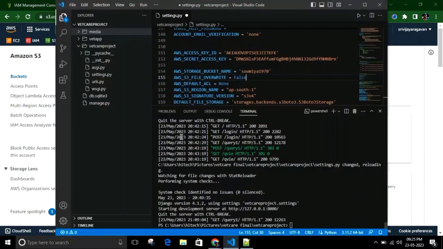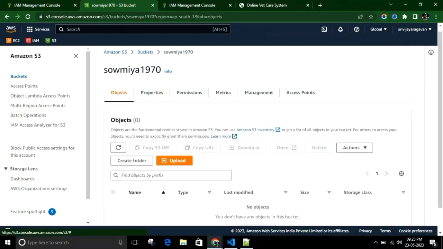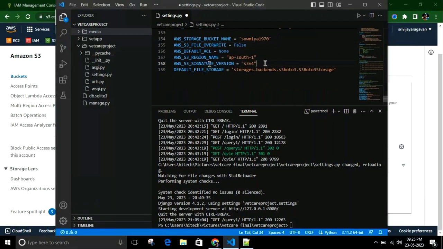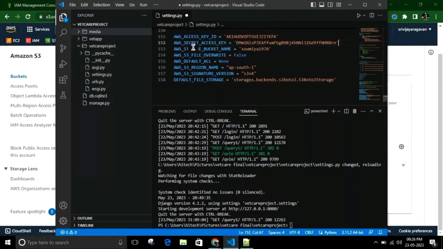You need to specify the region here, and we can leave the ACL. What does AWS S3 file overwrite mean? Overwrite means if you upload data with the same name multiple times, it will be overwritten. If you want to avoid that, you can specify false here. Coming to S3, we are using version 4, so I specify S3 v4. And this is the default location for both integrations. I will explain. Now we have configured this.